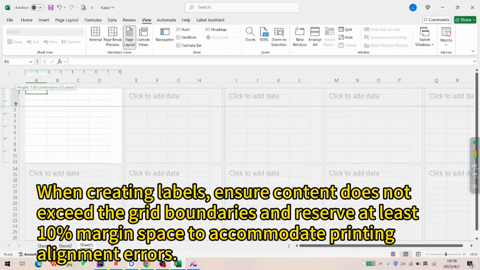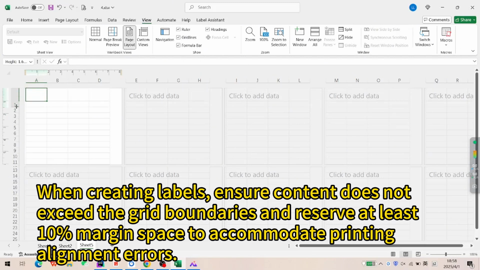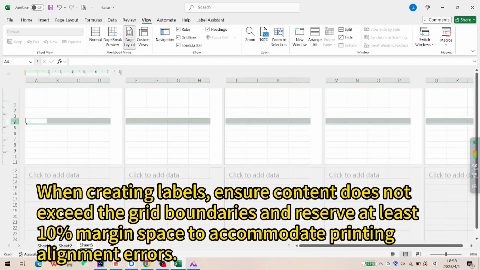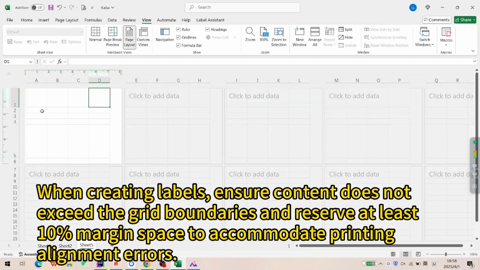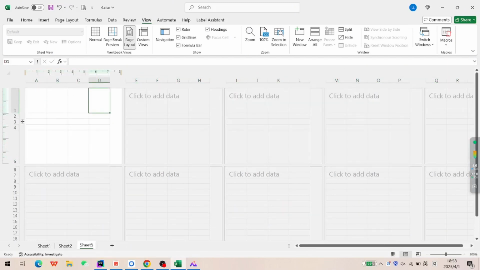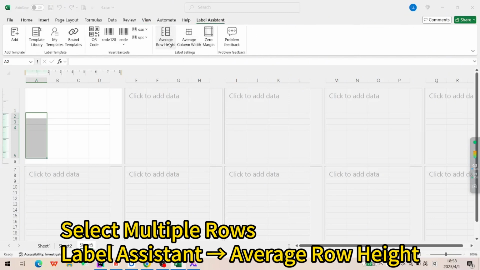When creating labels, ensure content does not exceed the grid boundaries and reserve at least 10% margin space to accommodate printing alignment errors. Select multiple rows. Label assistant, average row height.